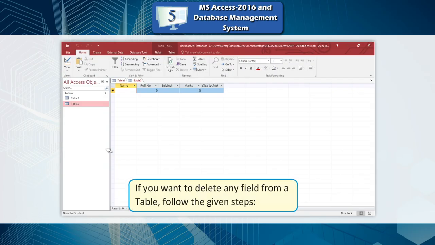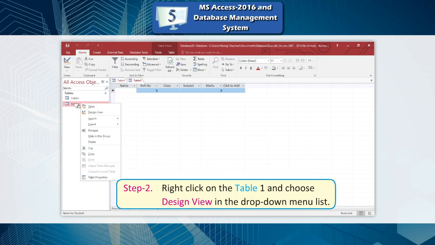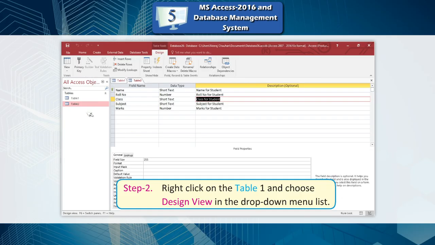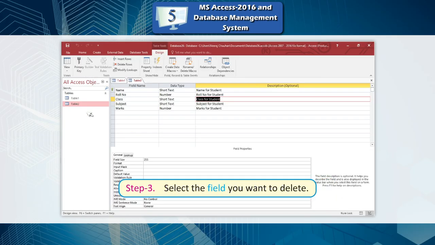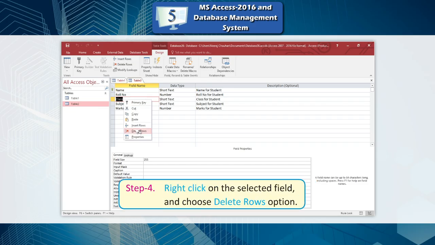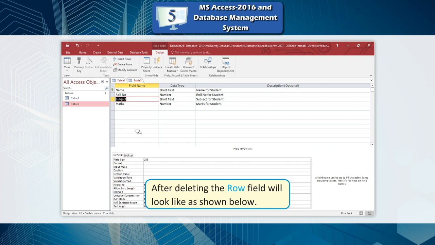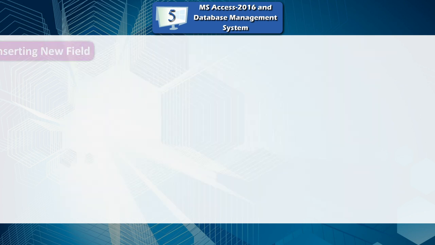Deleting a field. If you want to delete any field from a table, follow the given steps. Step 1. Open the table from which you want to delete a field. Step 2. Right-click on Table 1 and choose Design View in the drop-down menu list. Step 3. Select the field you want to delete. Step 4. Right-click on the selected field and choose the Delete Rows option. Step 5. The row of the field is deleted from the table. After deleting, the row field will look as shown below.